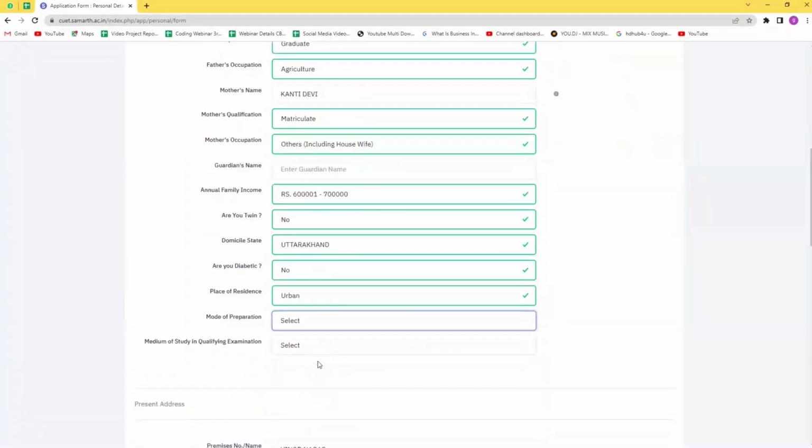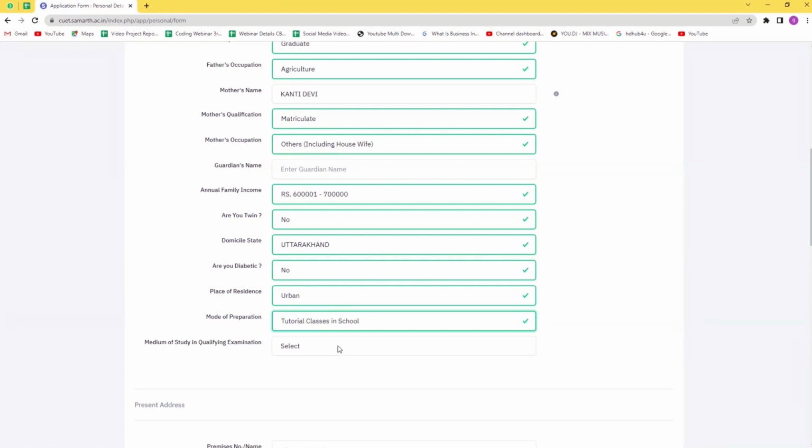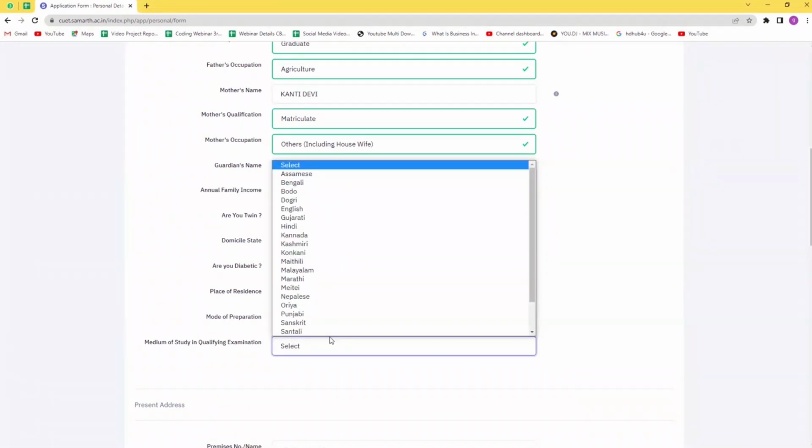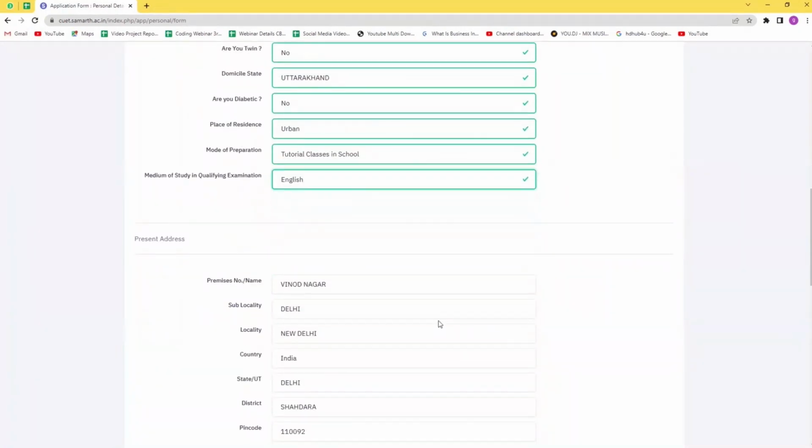Mode of preparation, how are you preparing for the exams? Whether it is individual tuition or tutorial classes in school or whatever is applicable. Then select the medium of study in qualifying examination, which language you are studying.